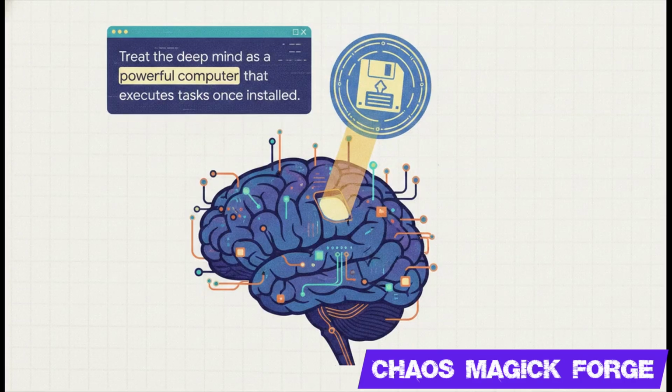Because pure willpower is so incredibly tough, practitioners develop some brilliant workarounds. To really understand sigils, we have to look at the subconscious mind through a completely different lens. Chaos magic basically treats the deep mind exactly like a powerful, non-rational computer. Think of it like a giant processor waiting for software. It doesn't judge, it doesn't analyze, it literally just executes tasks once a command is successfully installed.